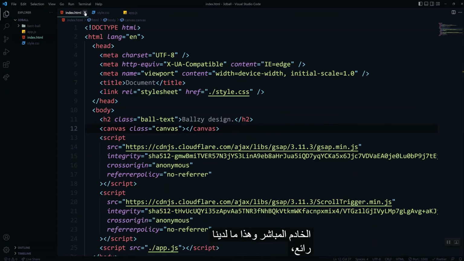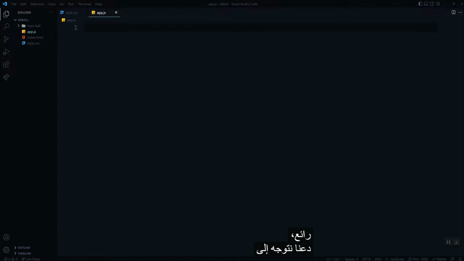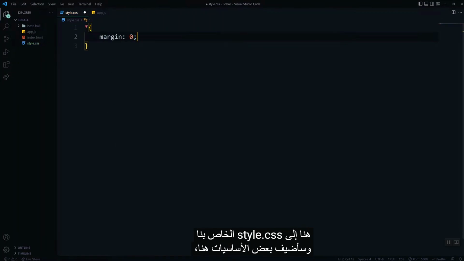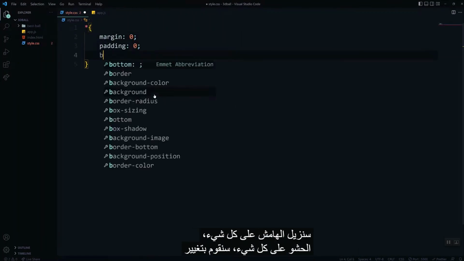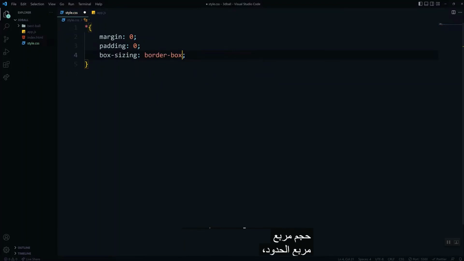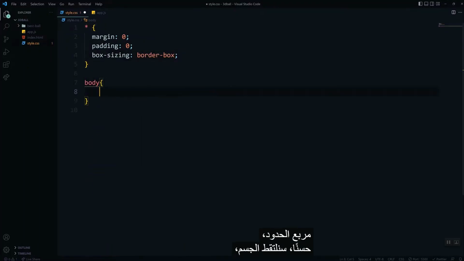Fantastic. Let's head over to here to our style.css, and I'm just going to add some basic ones here. We're going to remove the margin on everything, the padding on everything. We're going to do a box sizing of border box. All right, we're going to grab the body.